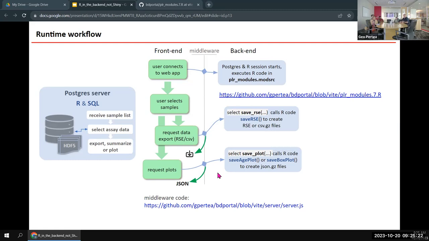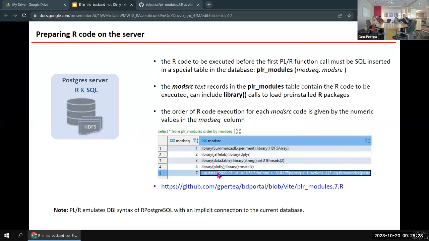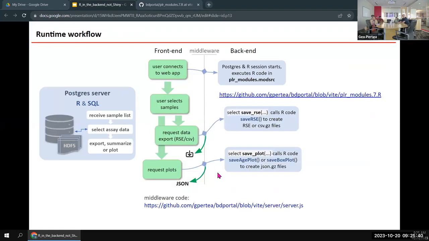So again, there is a delay when you first load all these packages defined here, or even source your extra functions. This takes a little bit of time, several seconds sometimes, so you want to minimize that unless it's really necessary. So the way this works, as users select samples from the portal, you can request either to download the data or to plot those samples. The list of samples is sent through the middleware to these select queries in the backend.